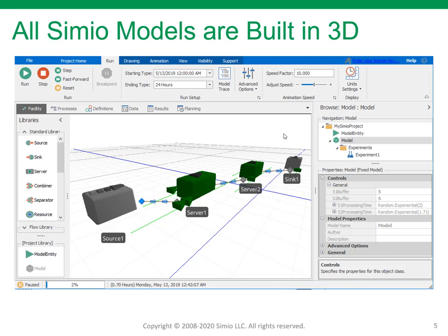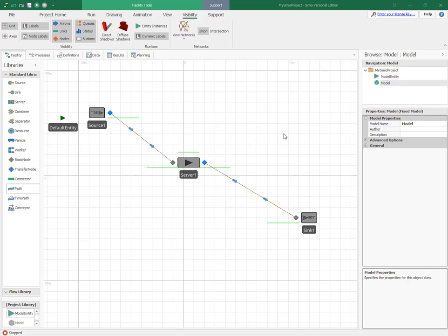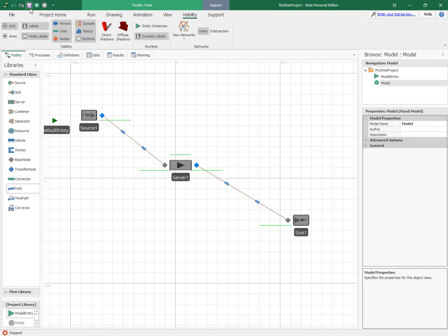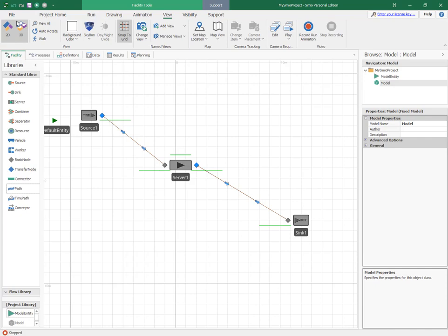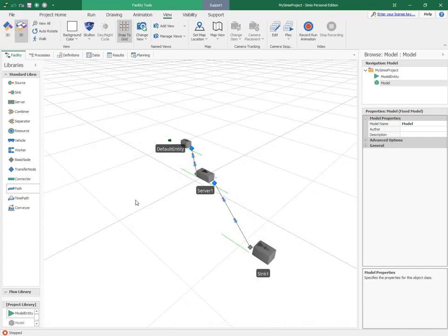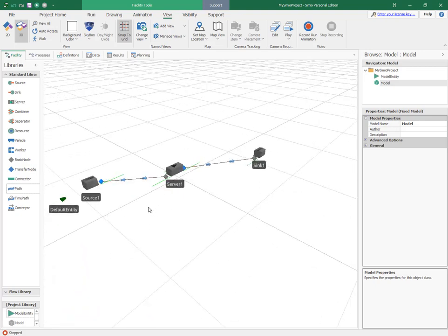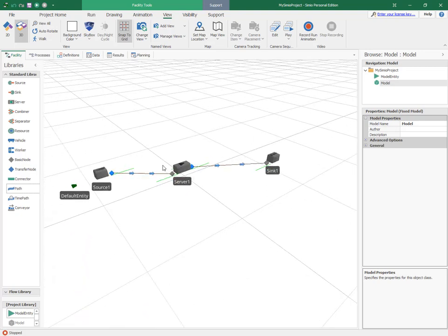As I mentioned, you're simultaneously building models in 2D and 3D. In general, when you're doing model development you're going to be working in the 2D view, but it's important to remember that you're also building that 3D component. So again, if I switch to 3D mode here, either by the ribbon or by hitting the 3 key, you can see that the objects do have that third dimension.